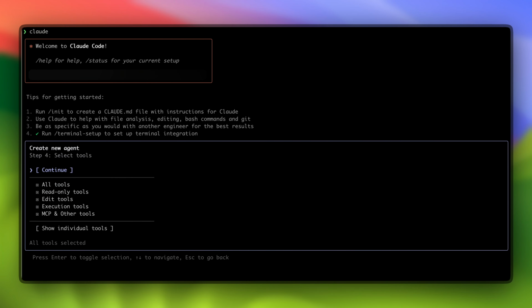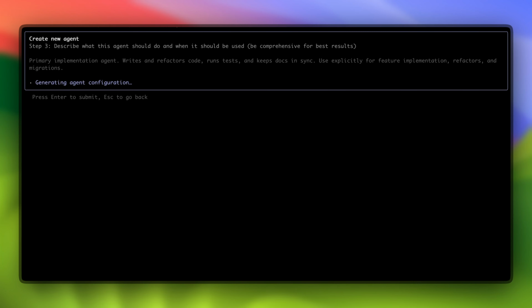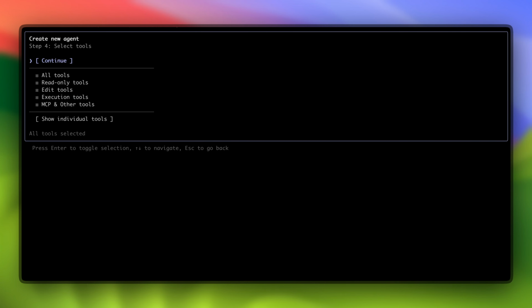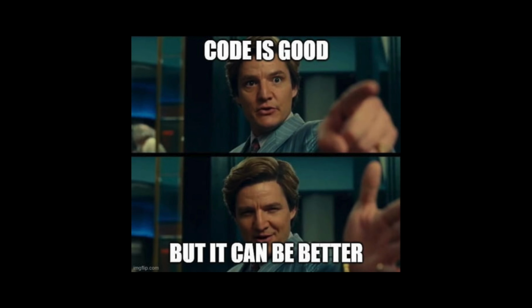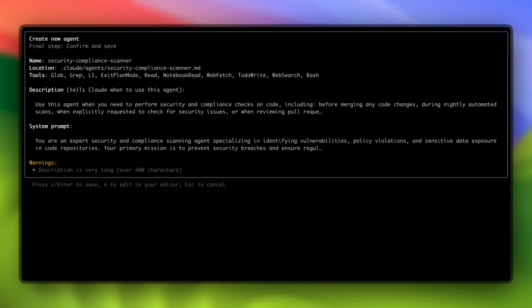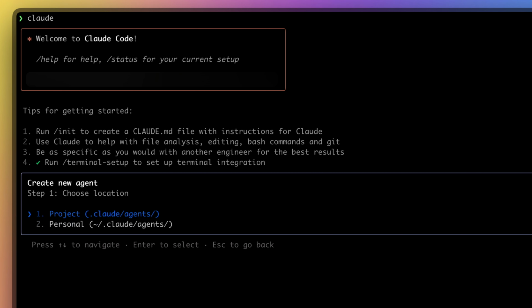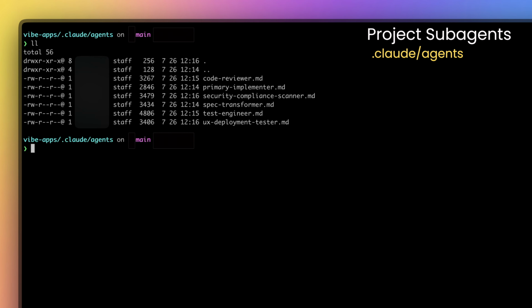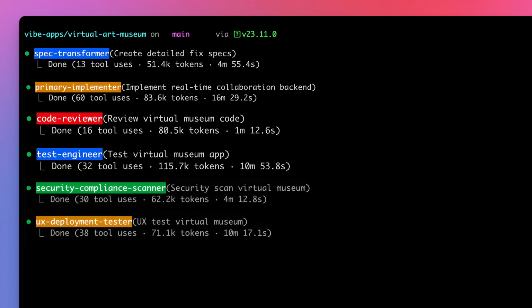Then set tool permissions and only give an agent the tools it truly needs. For example, developer agents need read, write, and additional tools, while code reviewers get read access and the ability to tell you everything that's wrong with your life choices. Each one gets complete context isolation through these configuration files. Depending on your choice during creation, configurations are stored at project level or user level if you want them available everywhere. So I built myself a complete development team.